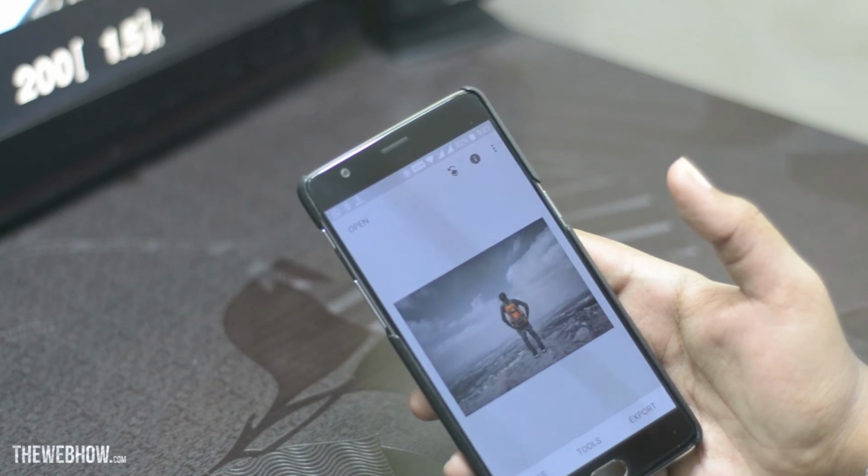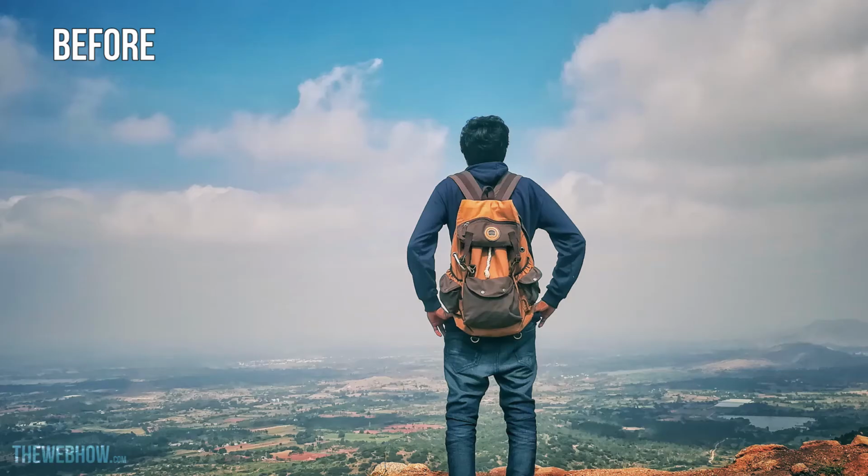And this is how you do the color splash effect, or also called the selective color effect, on Snapseed.